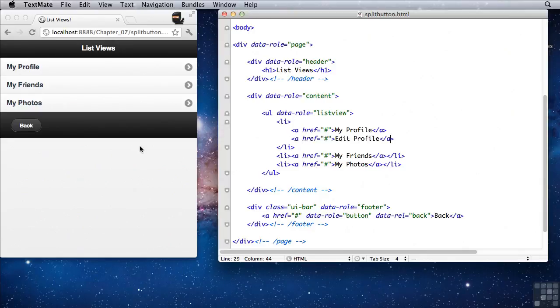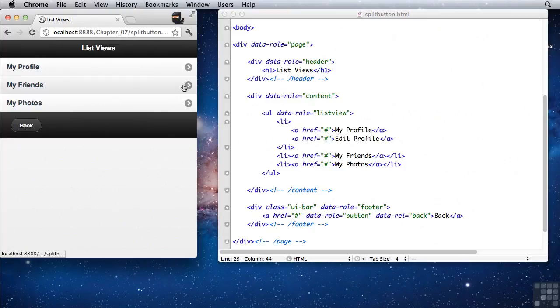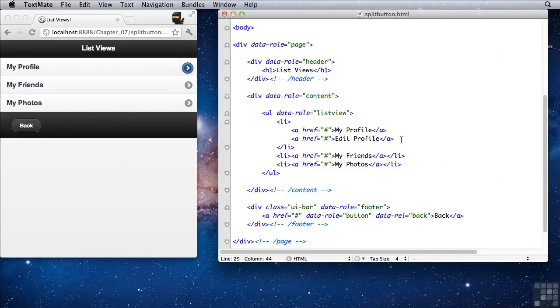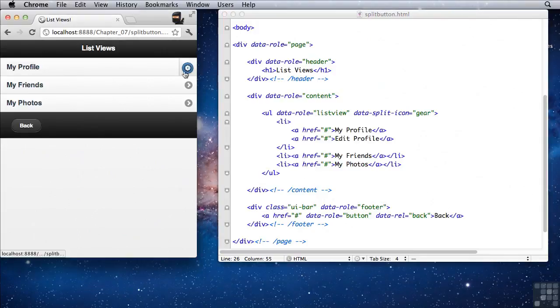Now, edit profile, the text, is not going to actually show. Instead, it'll show as a little icon here. You'll notice also it's highlighted in a different way. Now let's say I want that to be a gear icon instead. I can do that very simply by saying ul data-role equals listview, just like we're used to, data-split-icon equals gear. And that turns that into a gear.